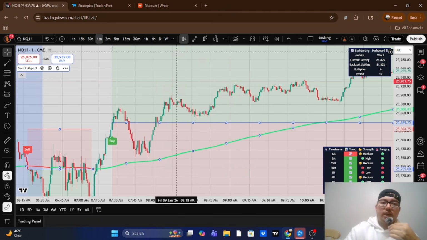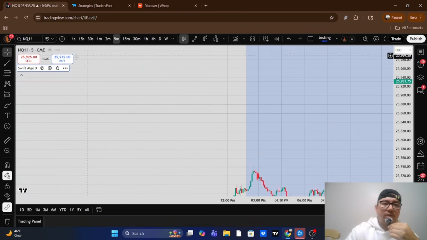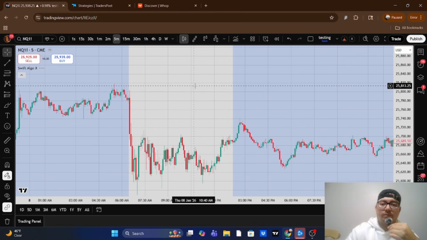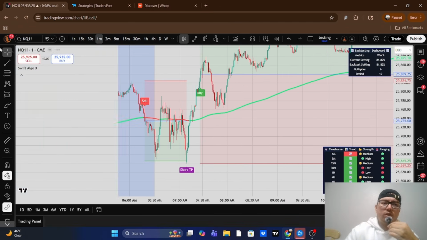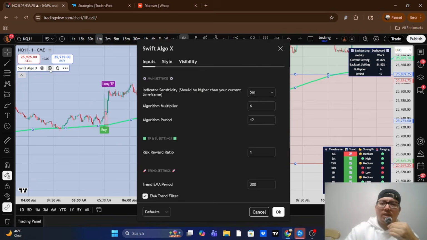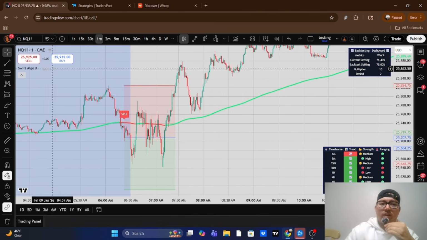And sometimes I may actually trade the NQ on the 5 minute time frame. Actually, no, I think I may trade the NQ on the 1 minute time frame, but I think I changed my indicator sensitivity to 15 minutes. It's actually loading, so it's 75%.